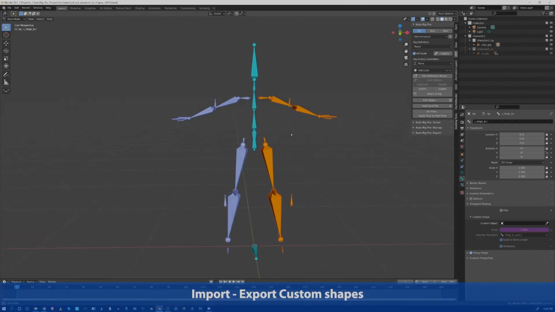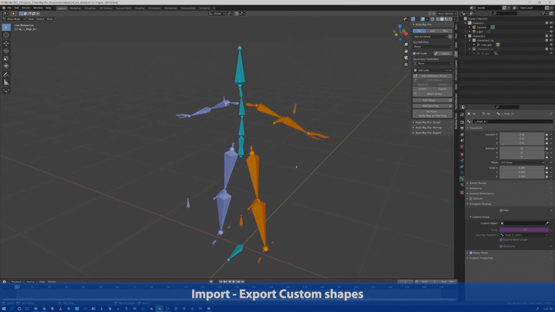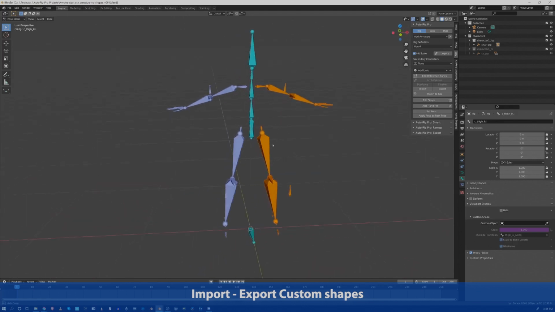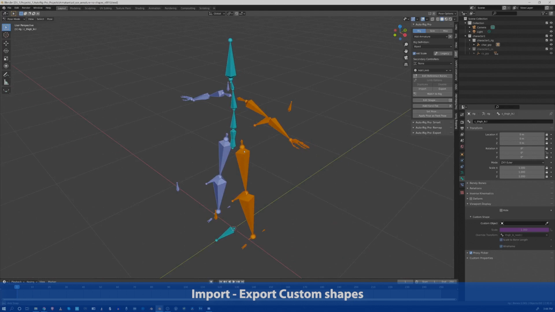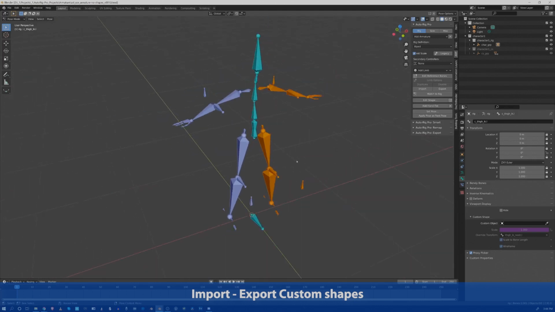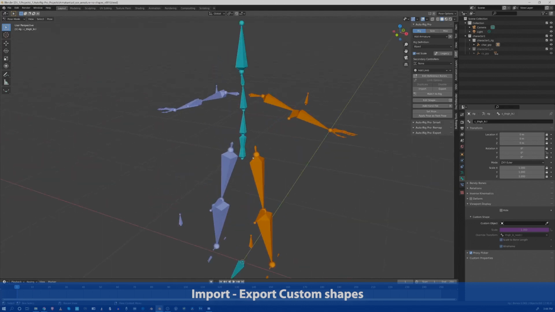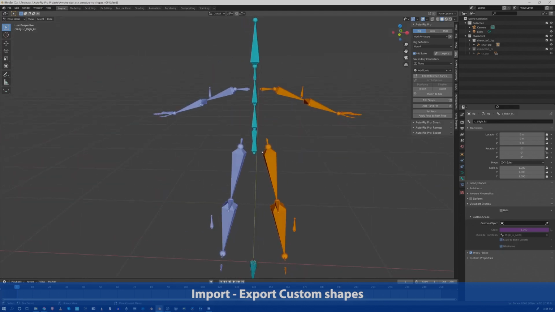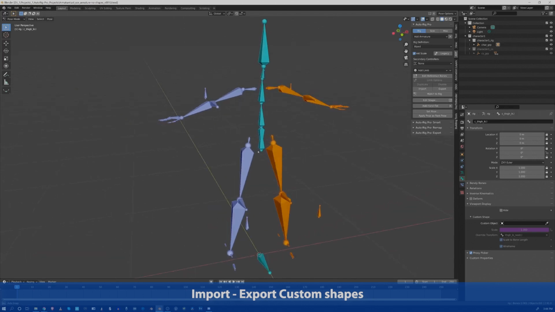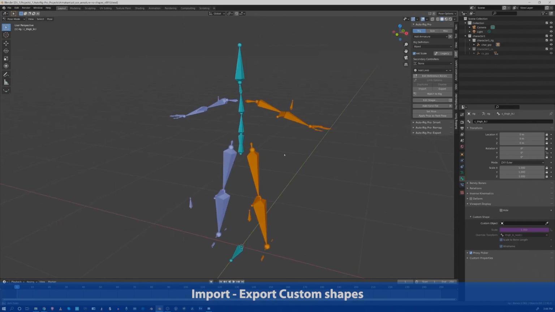I want to show you a quick fix when this happens, where all of a sudden, where did all my custom shapes go? It happened to me a few times and I had no idea how to fix that. But the way to fix it is actually quite simple. So here's my scene with my missing custom shapes.